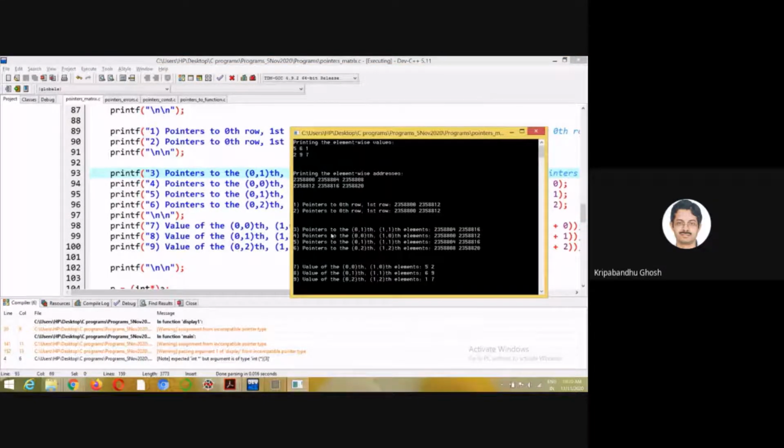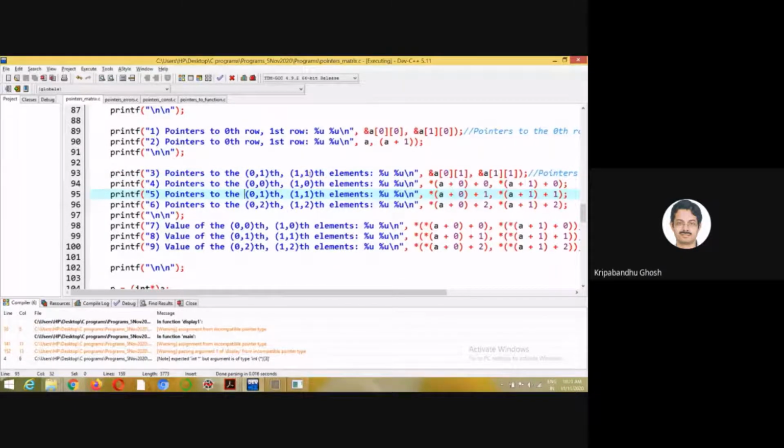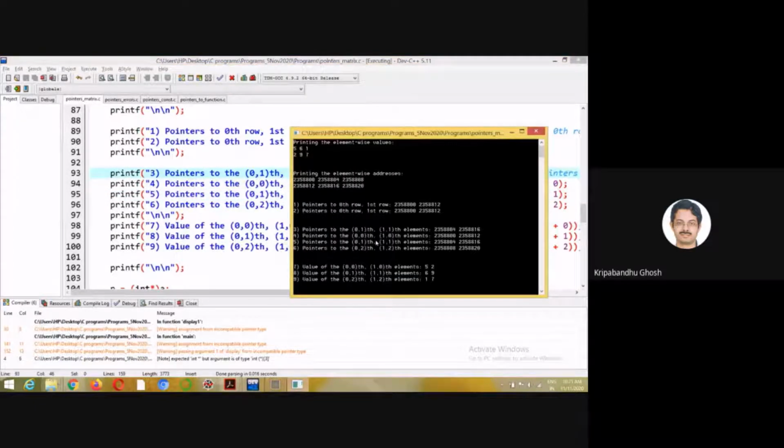So 3, right? So this is 0, 1. So this is 0, 1, 6, right? So this is 0, 4. And what is the next one? 1, 1. So it's written here, right? 1, 1 is this one. So this is 0, this is 1, this is 1, 1. So the address is 16, right? So the address is 16 here.